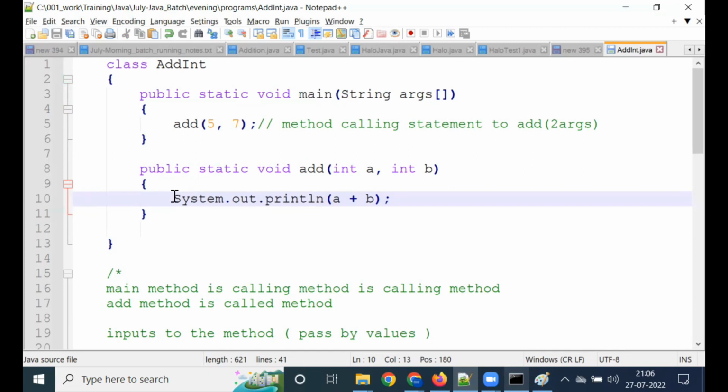So before the call goes there, the main method execution is halted. For the main method to complete, it has to complete the add method execution first. The main method is stored in memory until all the lines inside it are executed, which means the add method should execute completely and then come back to the main method. If the add method is not executed completely, the main method will not complete its execution.